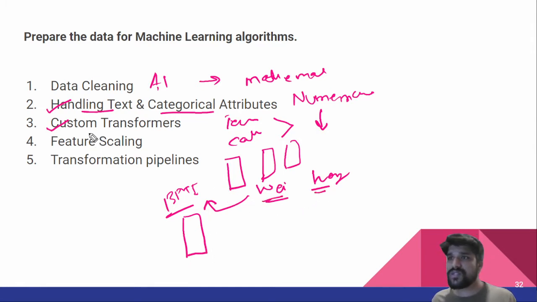And why it is a custom? See, sklearn also provides some kind of transformation features, but most of the time in the real world problem, those kind of already having the feature, transformer feature from sklearn is not useful. So we have to do our custom transformation as per according to the given problem. Okay, so that's why I have written here custom transformer. Next is the feature scaling.